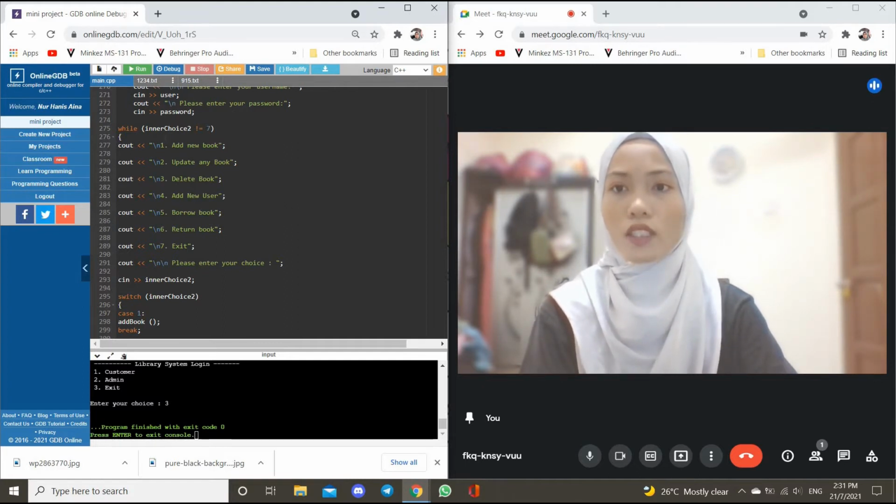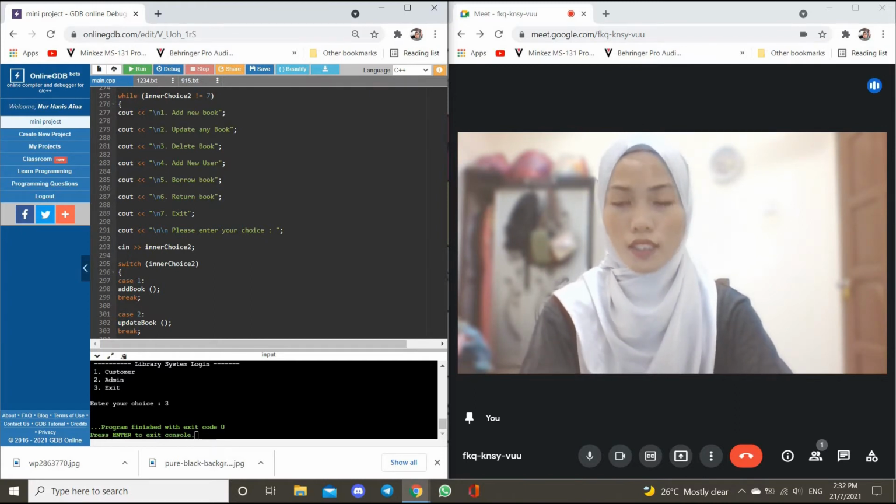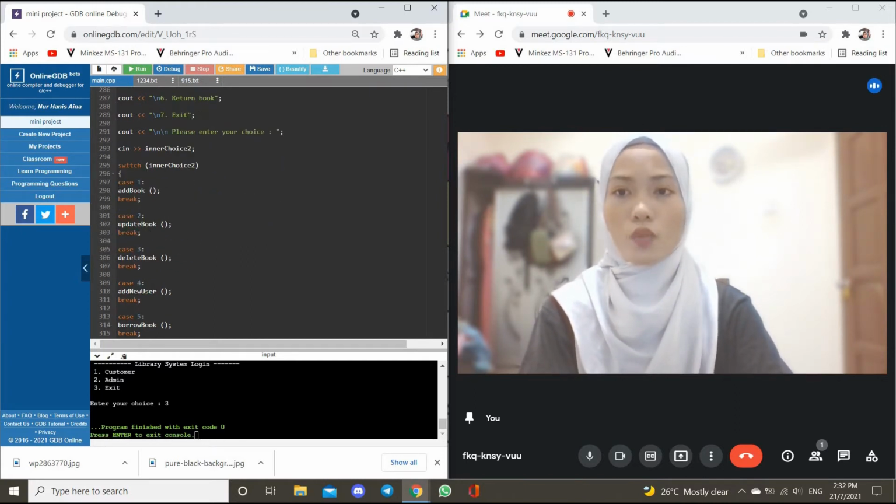So first, if the user is entering within 1 to 7, the function will continue. But if the user enters other numbers, it will show errors. If the user enters 1 to 6, it will enter the switch case.